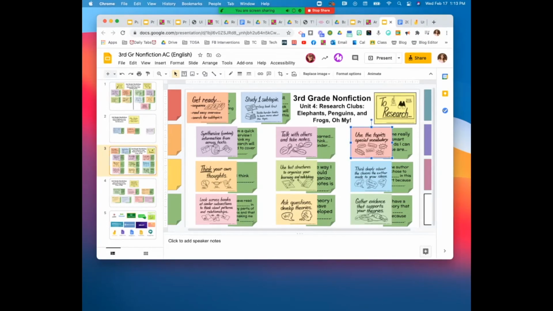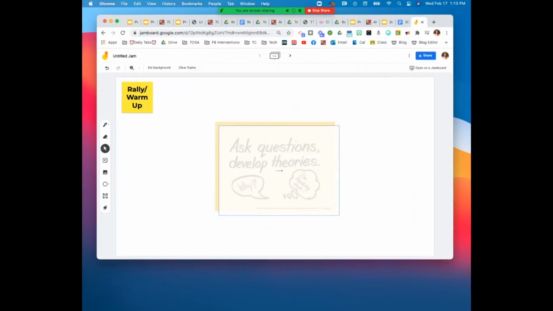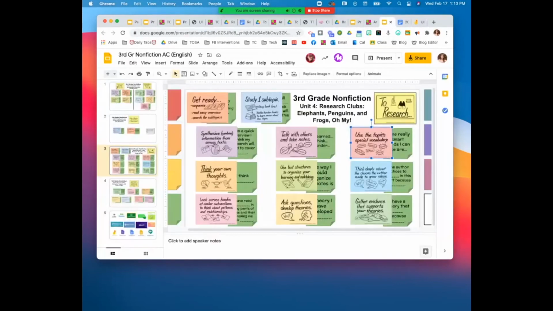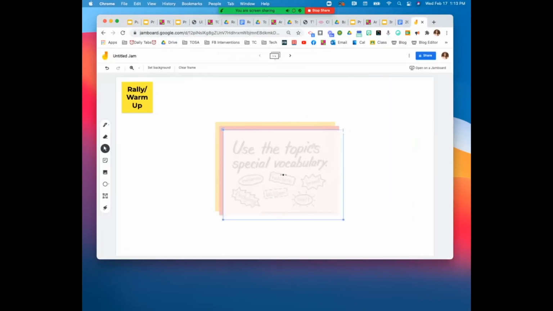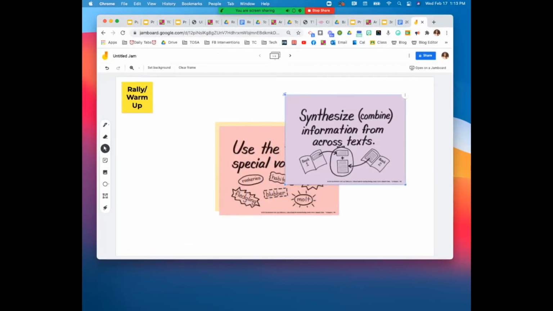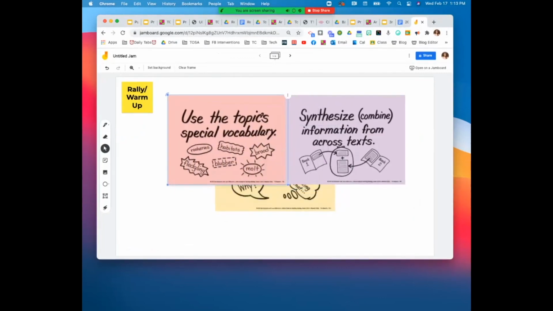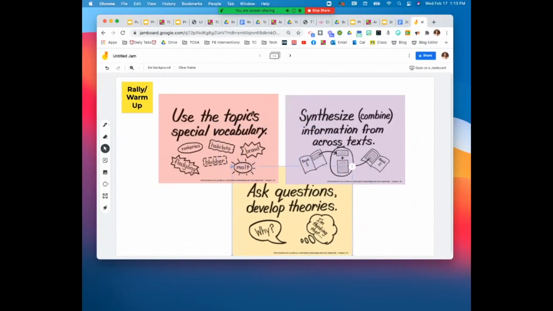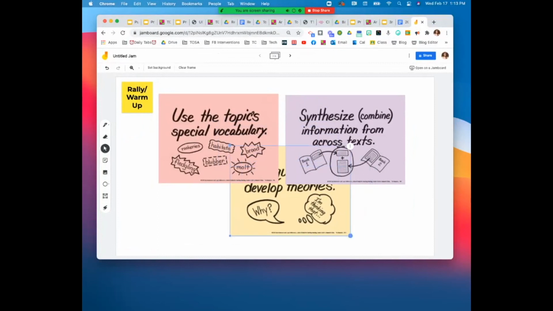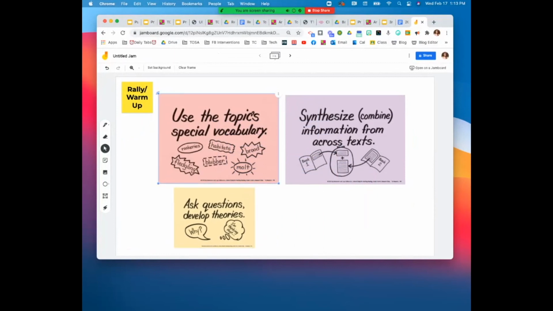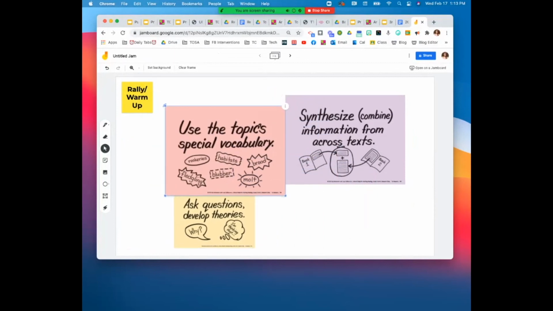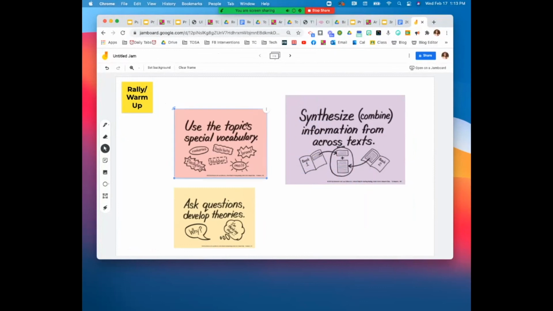Let's see, use the topic special vocabulary, pasting them. And I'll do synthesizing information across text. You don't have to do a lot. I'm just telling the kids that I want them to decide how they're doing in each of these areas. So make them fit.